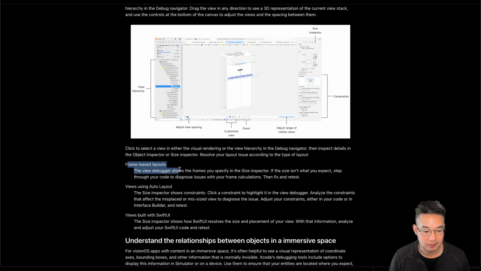Resolve your layout issues according to the types of layout. Frame-based layout. The debugger shows the frame you specify in the size inspector. If the size isn't what you expect, step through your code to diagnose issues with your frame calculations, then fix and retest. This is the size inspector. This way we can take a look at the size of our items.